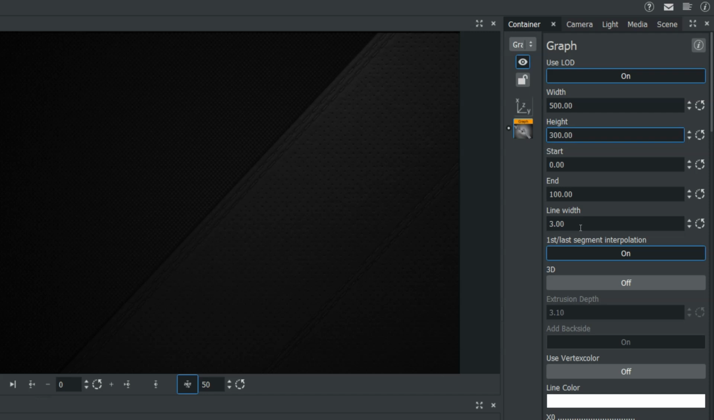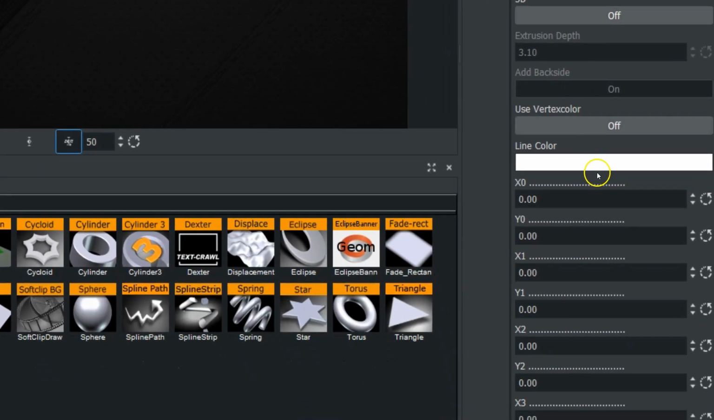And to get some points into our graph, what we need to do is come down to these x0, y0, x1, y1, and so forth. In here, we need to begin to plot some points. So I'm going to leave my x0 at 0 and my y0 at 0. And I'm going to start to adjust my x1. I'm going to come down and type in 20 for x1. And then y1, let's type in 10.